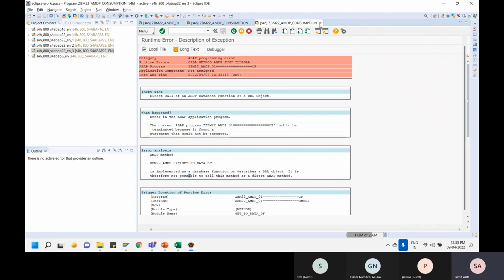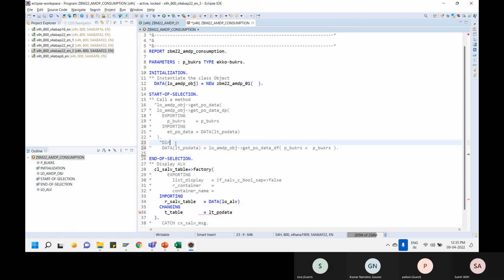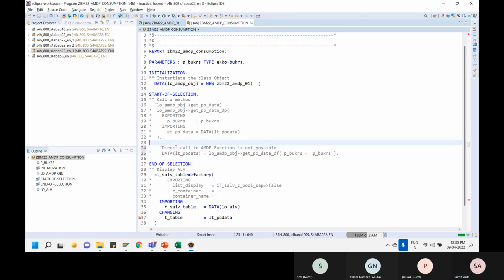Okay, so we cannot call an AMDP function directly. I can say direct call to AMDP function is not possible. We have to create a CDS table function instead. So that is the last point that we have left for the CDS view, because here we need the knowledge of, or I can say basic knowledge of AMDP as well.